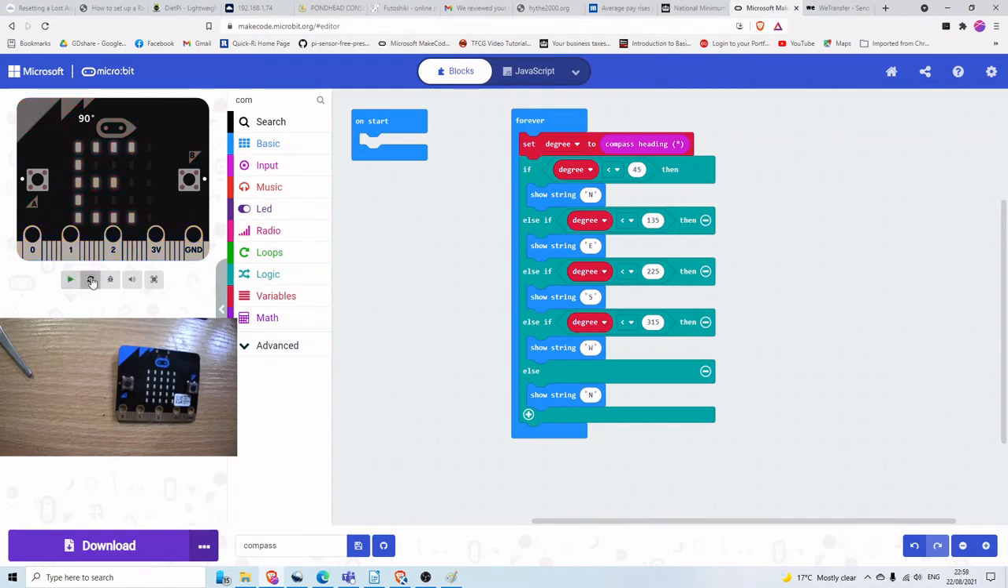Stop, reset, and spin it round. It's pointing south, west, north, and so on.